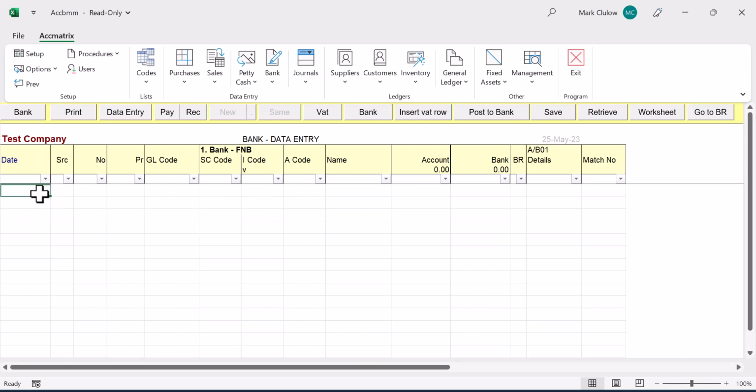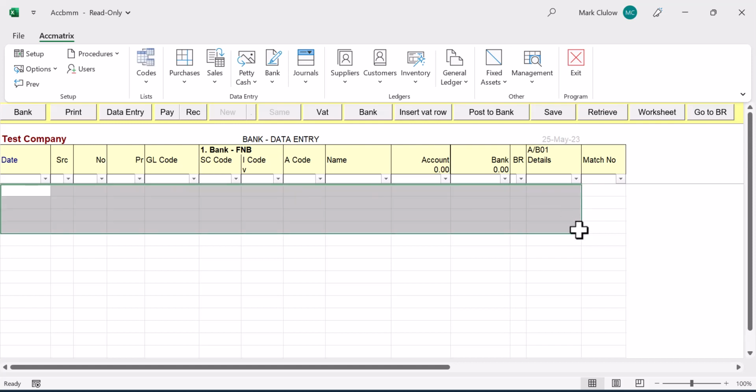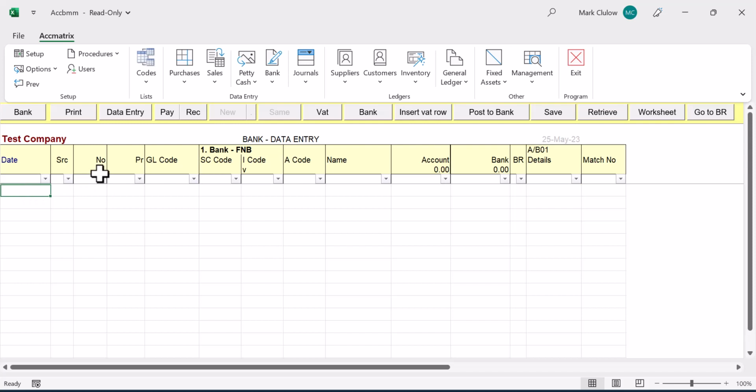The transactions are entered on the worksheet in code blue. So the font, the color will be blue, which means you can still edit it. Once you've entered your transaction, you click on Post to Bank. So let's enter that BrightRock transaction that we saw now. We go to data entry.